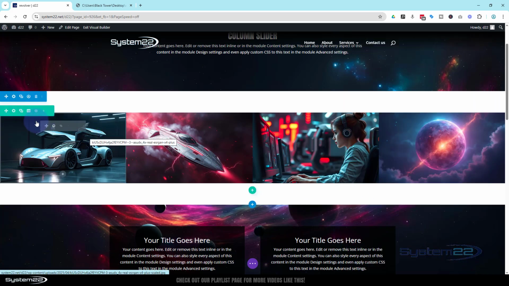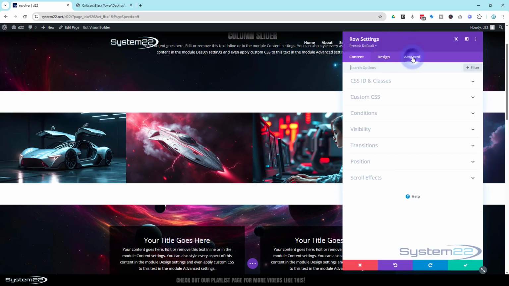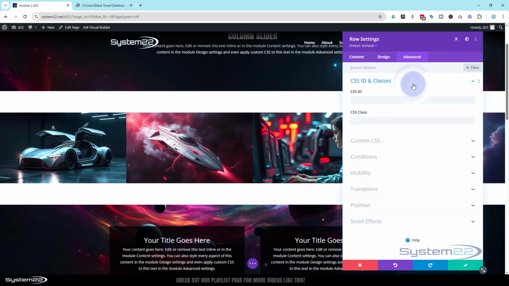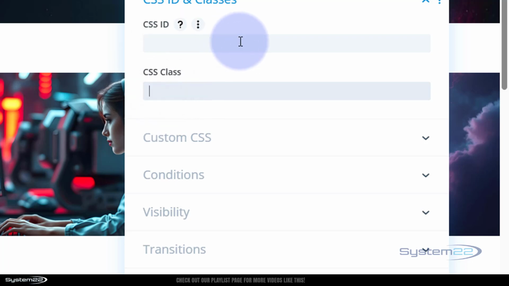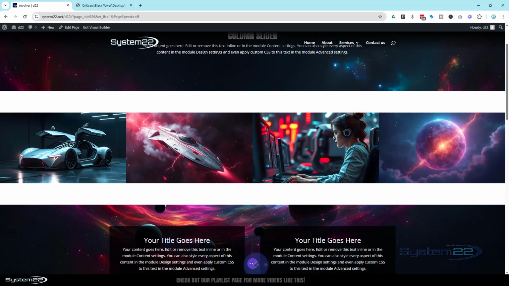We'll go back into our row, the green tab for the row. You might notice on the back end here, you're not going to see this. You have to save it and exit before this is going to start rotating. So I've gone into the row, into the advanced, CSS IDs and classes, and put it in the class name, not the ID. It will not work in the ID. You just paste that in there, revolver. Now if we save our changes, save draft or publish, we can exit the visual builder.